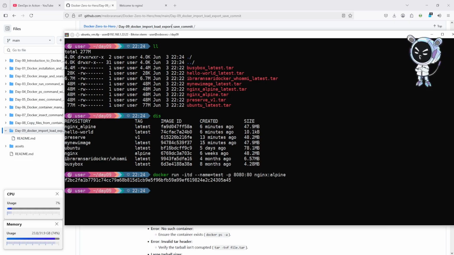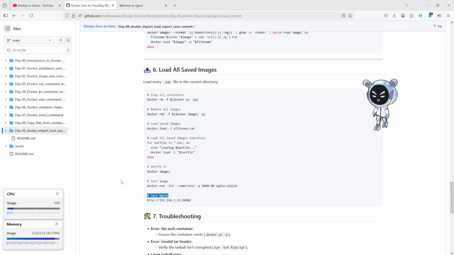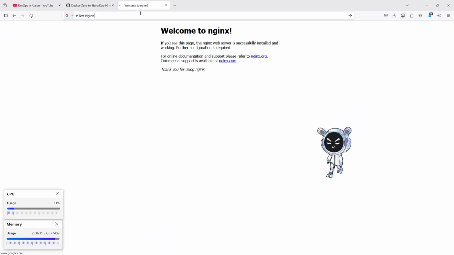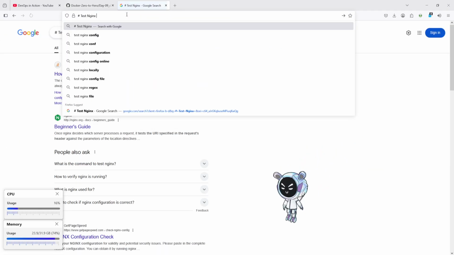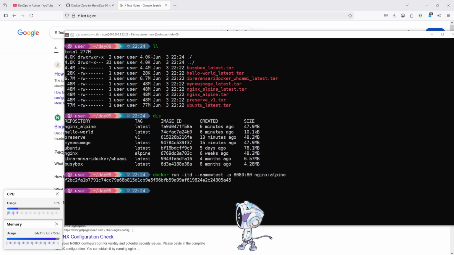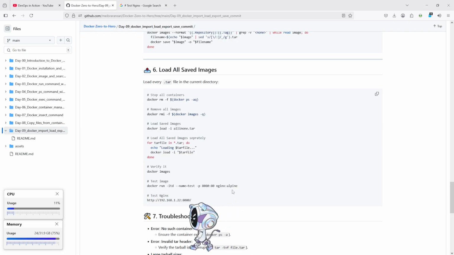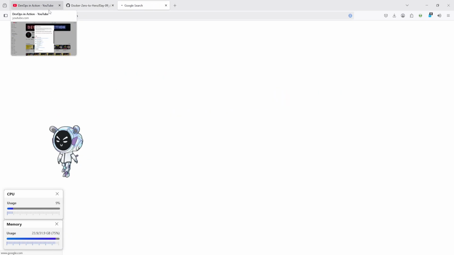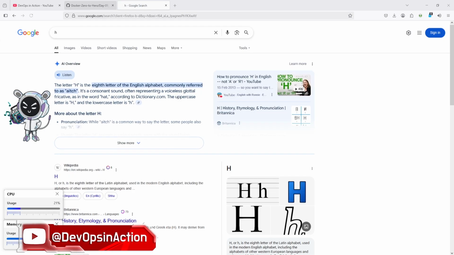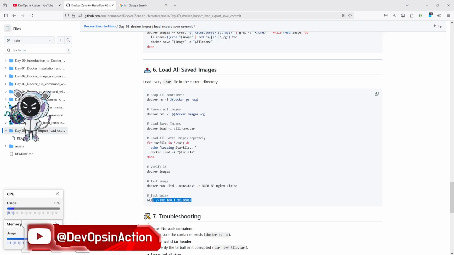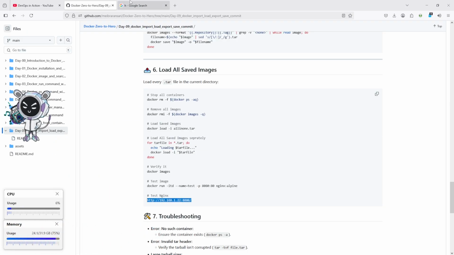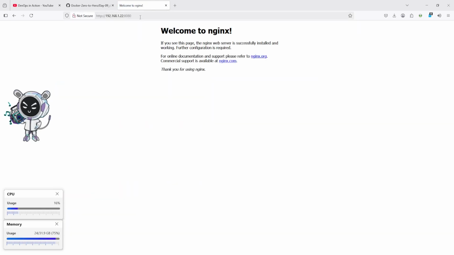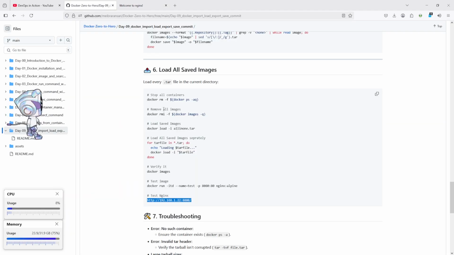Let's see, it's port 8080, right? I think I did not copy it. What happened? Okay, it's not copied. Why is this happening? Yes, it is working fine, right?